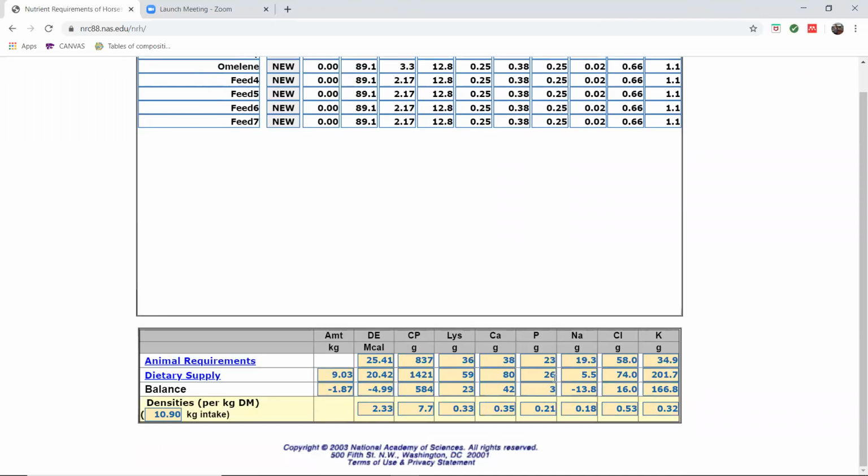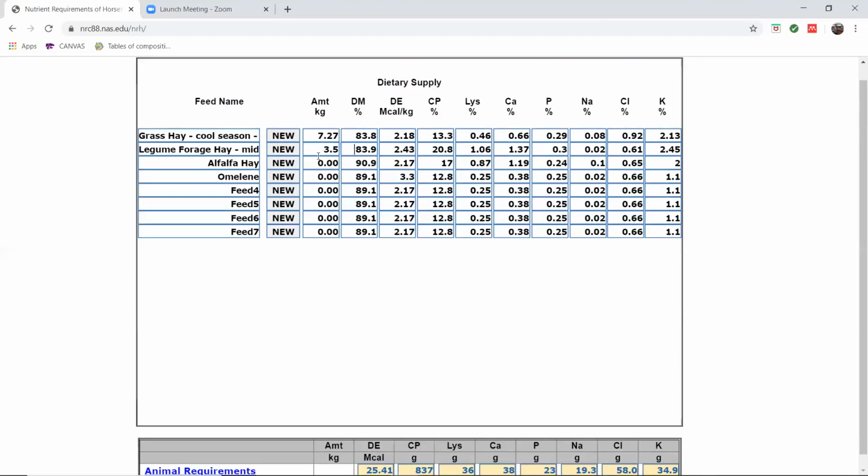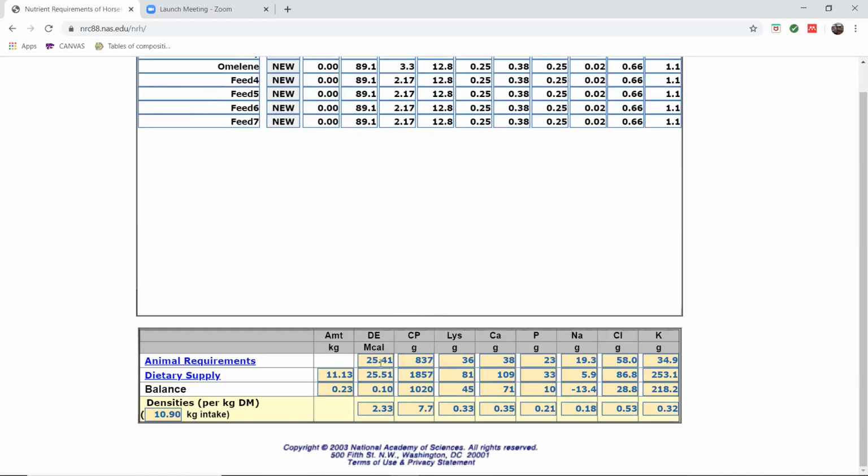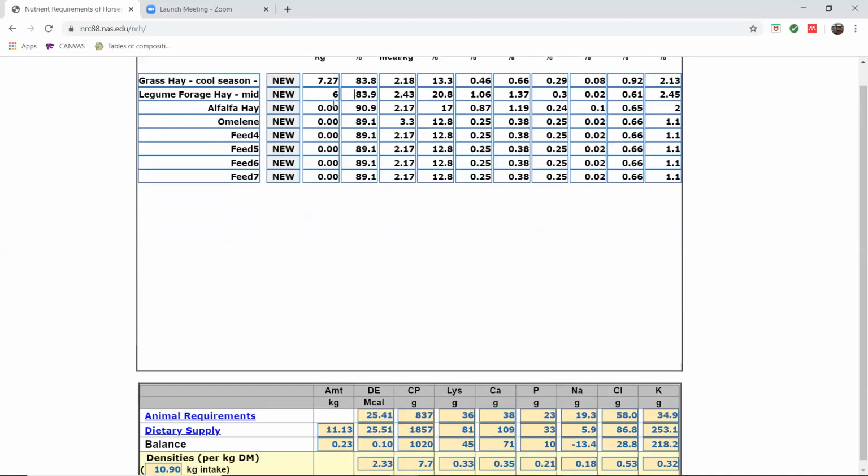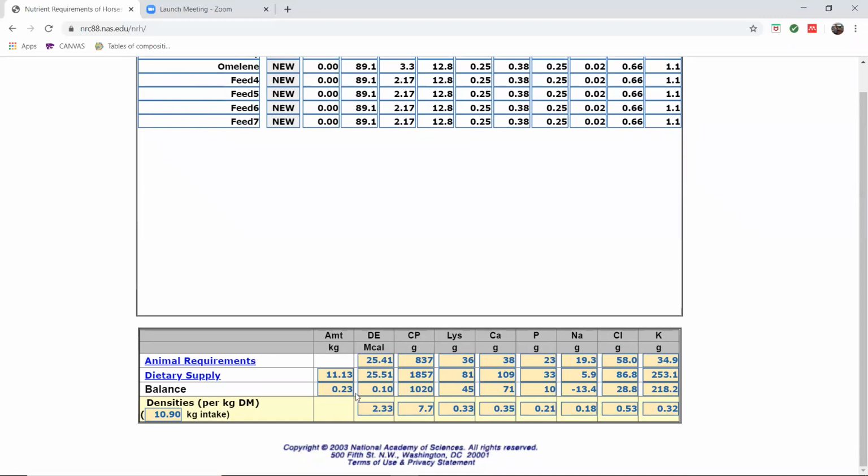Okay, we're still negative, and I'm going to cheat because I've already done this. So if we enter 6 kilograms, we end up getting pretty close. I don't want you guys going like, 0.5 increments is fine. Don't get these numbers exactly to a 0 balance. It's not that big of a deal.